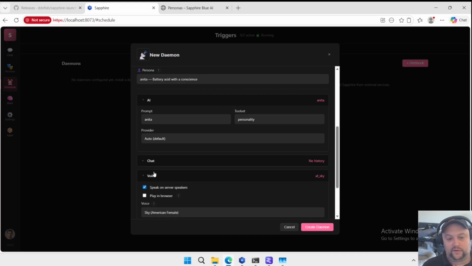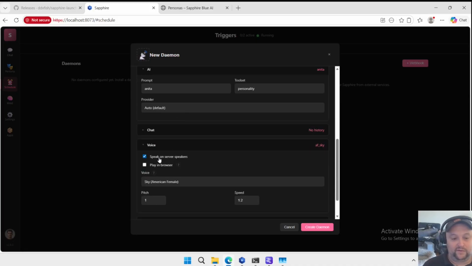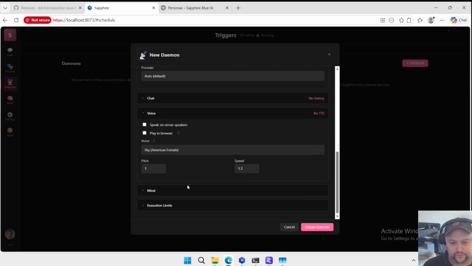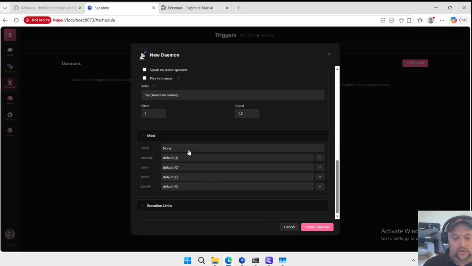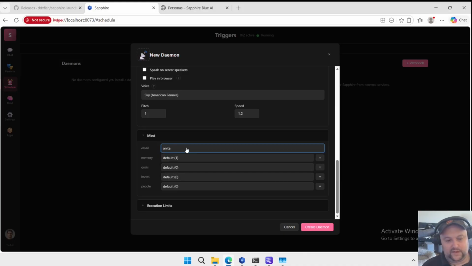The voice is set, so if she receives an email and replies to it, the voice is set to speak on the server speakers. So we don't really need that. We're just going to uncheck that. On the mind scopes, notice this one's actually really important. The mind scope has an email dropdown and it's set to none. Since this is an email reply daemon, we probably want to set it to Anita here, and then we'll go to create daemon.